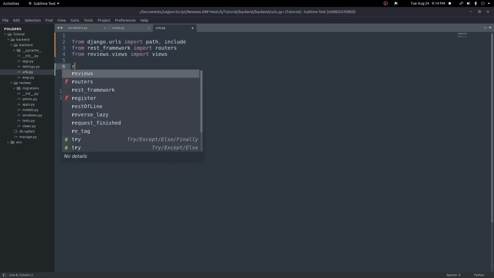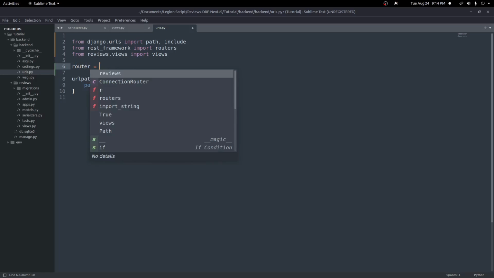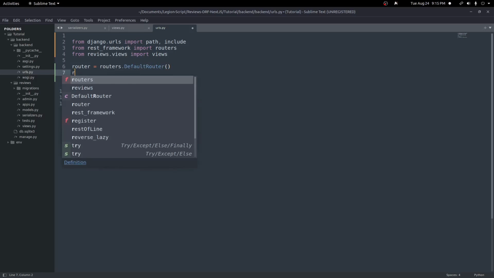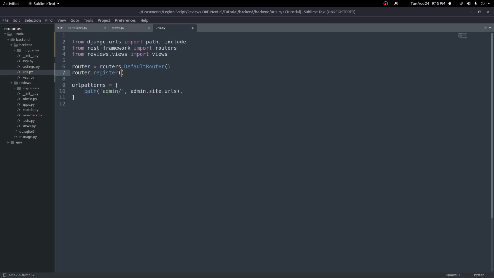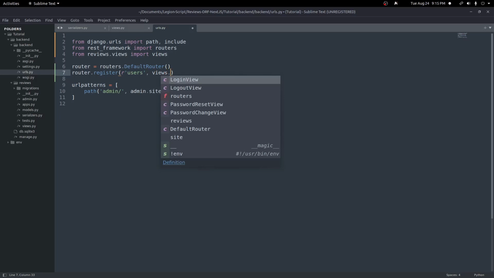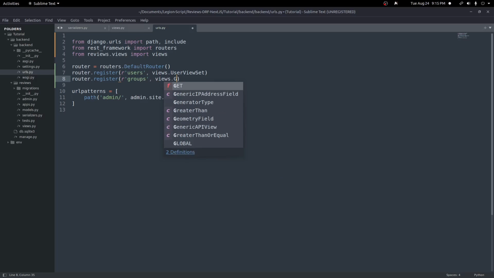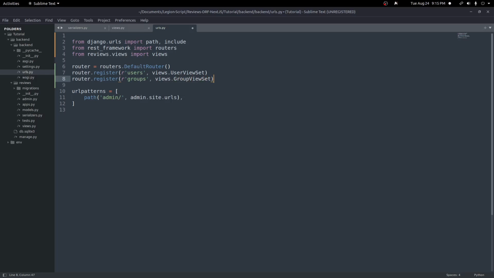So what we can do here is router equals routers.DefaultRouter, and then we can do router.register, and we'll make this a raw string here, and we'll pass in users, and we'll use our views.UserViewSet. We'll do the same thing here, so router.register and then groups, and this will be views.GroupViewSet. And that is it for registering the router.